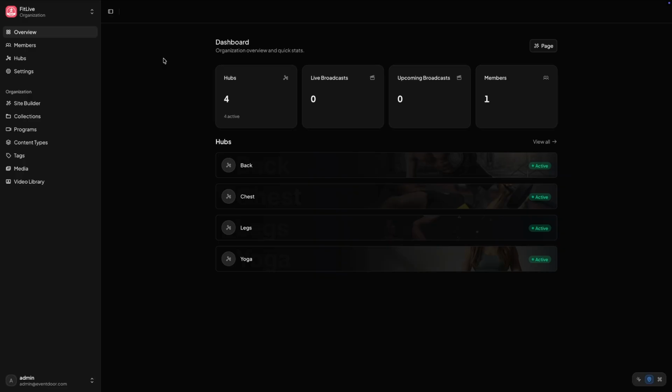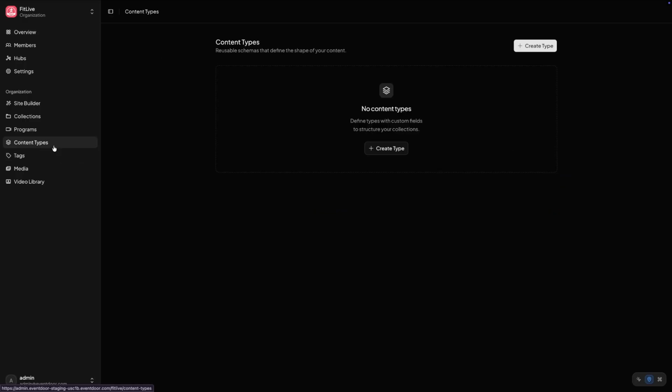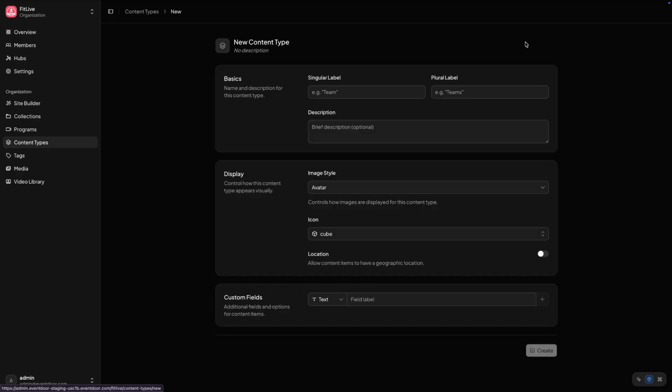The process for creating content types is the same for either level. Navigate to the Content Types section in the dashboard. Click Create Type in the top right corner. Here is where you will create the template that will be used in collections. Start by filling out the basic information like labels and a description. There are singular and plural labels for the different contexts in which content types can appear on the site.